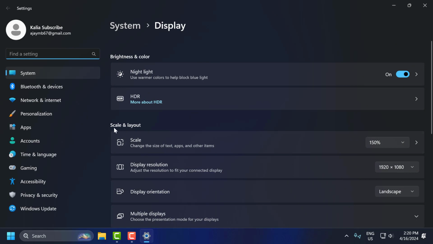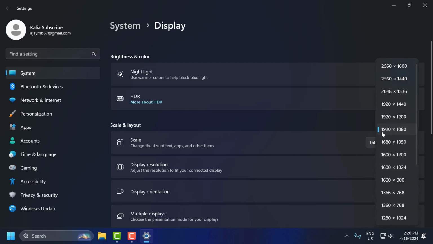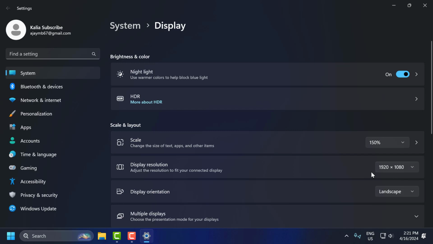You just need to scroll down under the scale and layout. You will be able to see the display resolution. Click on the drop down and select 1920 by 1080. Select it. After selecting this, you can check if the problem is solved or not.